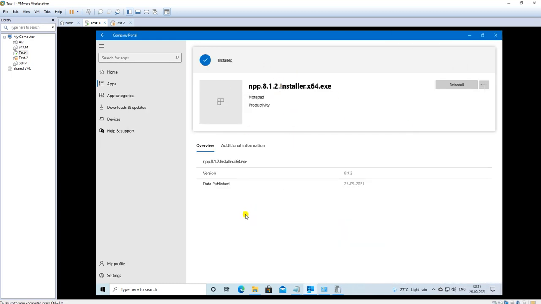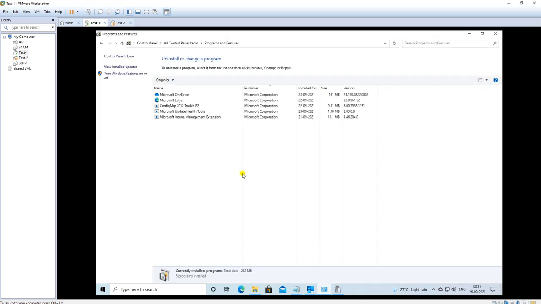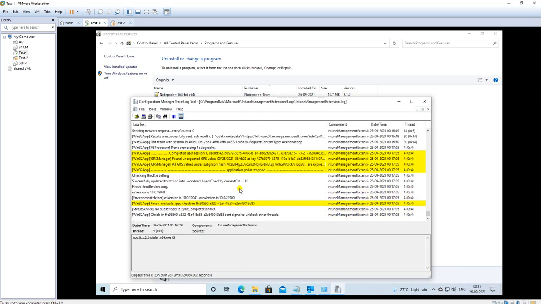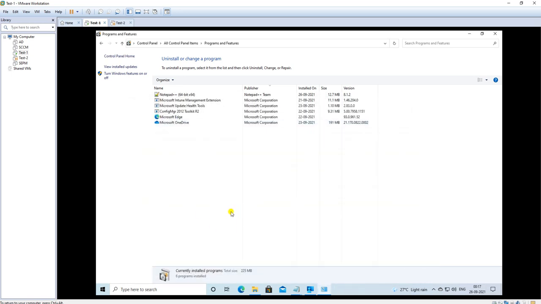So I think there was some problem with this process. I'm not sure, I will find out and let you know guys. I thought it got installed, but it was not installed, and when we clicked again then it got installed there. So let me refresh again, and now here I can see it got upgraded to 8.1.2. So guys, that's how you can work and use supersedence in Intune app deployment.